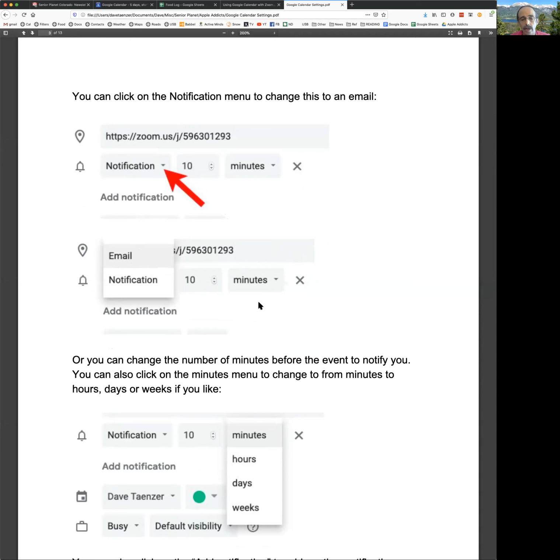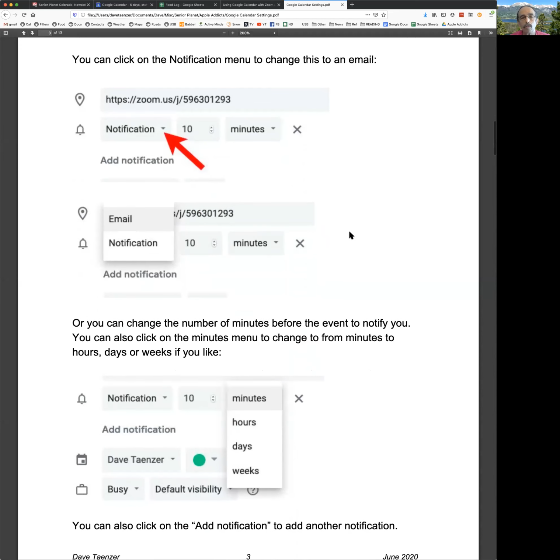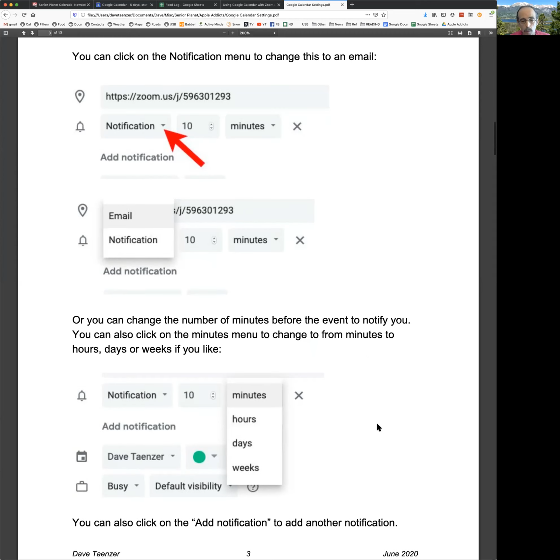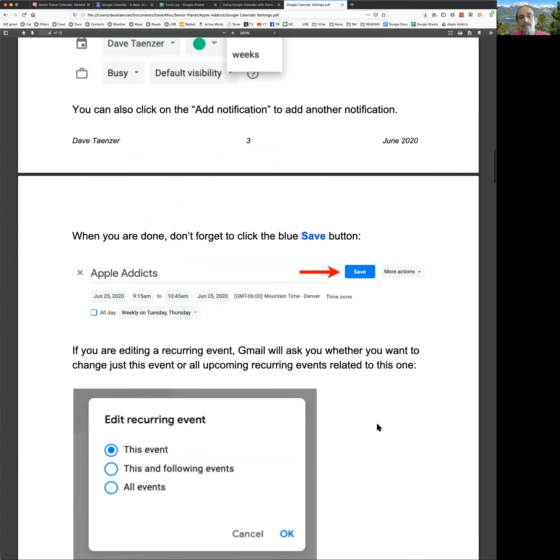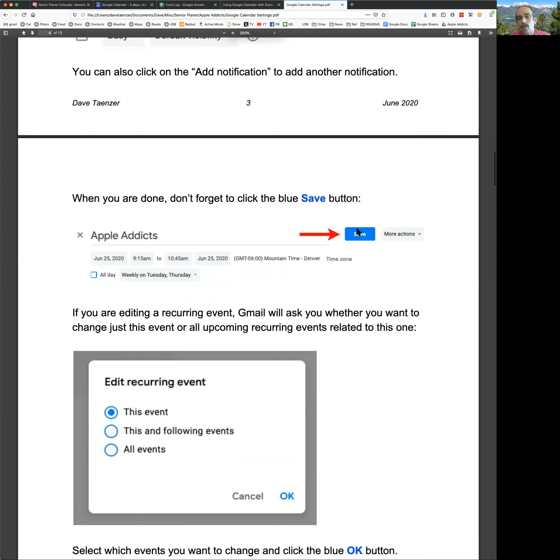I likewise can type in whatever number I want, and then select minutes, hours, days. So if I wanted it to come an hour before, I'd change that to 1 and change this to hours. And if I want it to be an email, I would select email. Okay. And then after you do that, don't forget to do the save button.